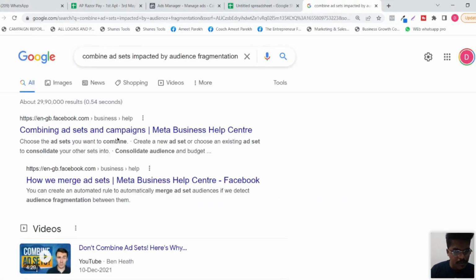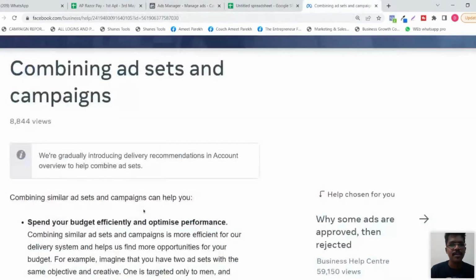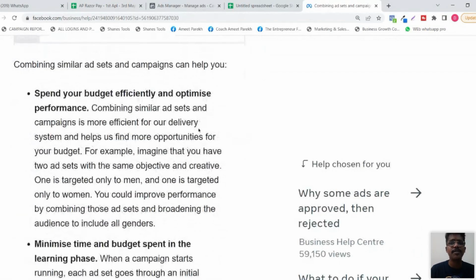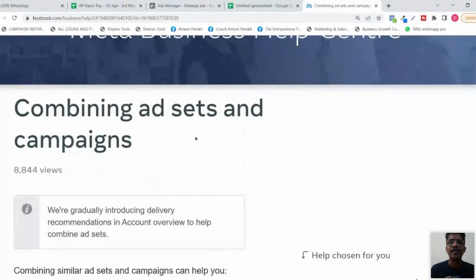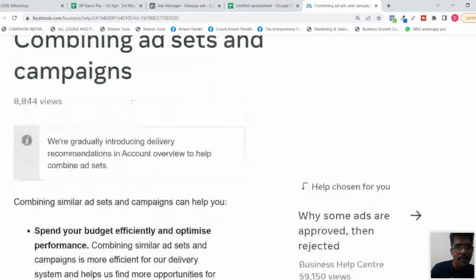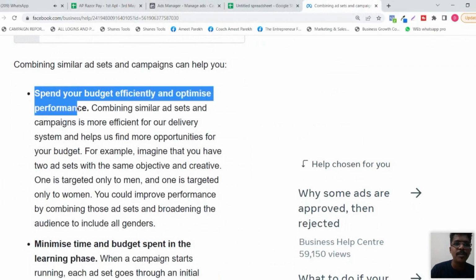Okay, let me see what this is. Most people get this once they start a campaign like this with the 5 different assets. This is the particular thing they are getting: combining assets and campaigns. People are asking me why Facebook is recommending that we combine the assets. So let's see what happens when we combine these ad sets and go back to the regular campaign. Facebook is telling us to spend our budget efficiently and optimize performance.